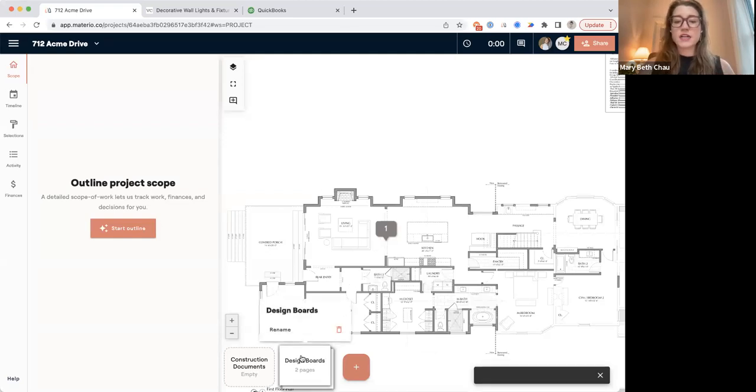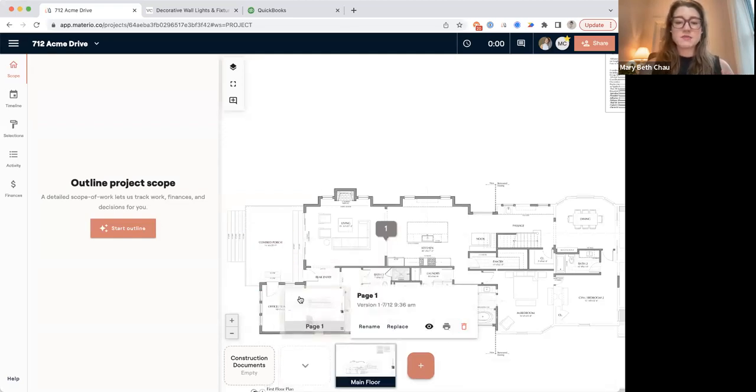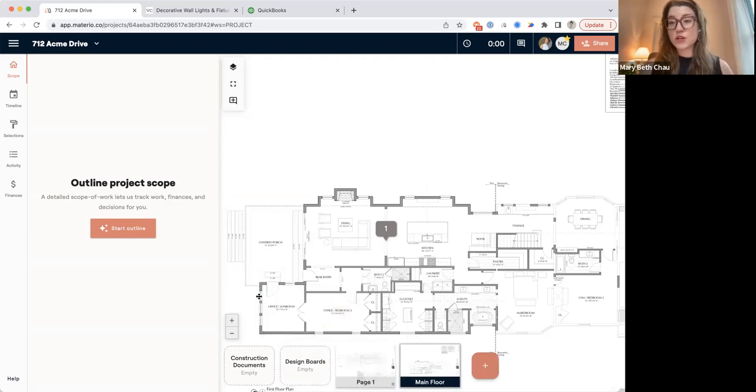So this is a great way to organize your project, especially when it comes to the visuals and what you want your team to see and what you want your clients to see. It's really, really great for that.